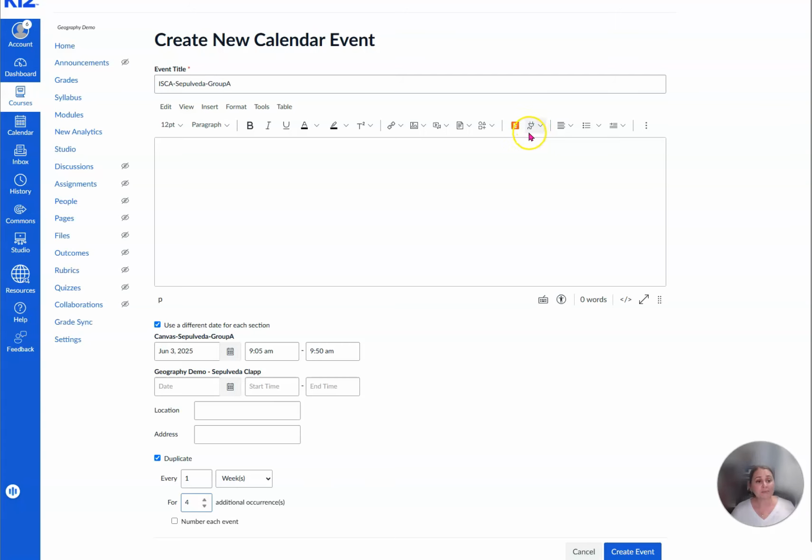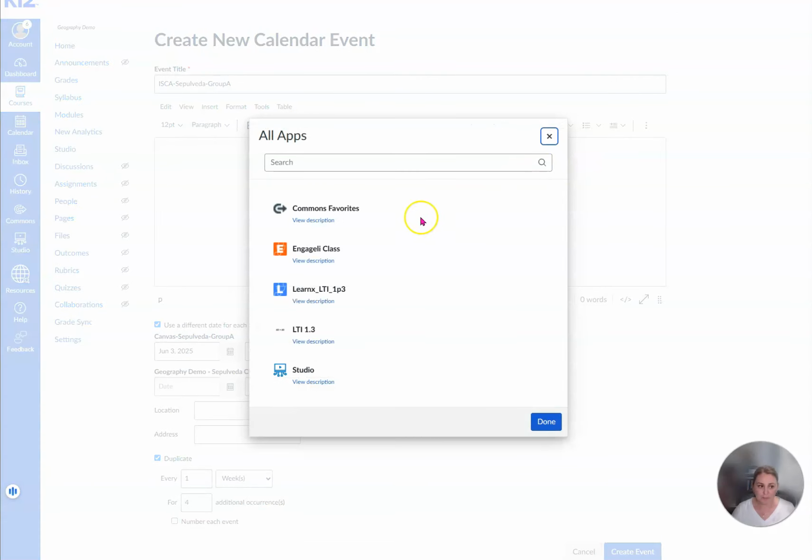Now, we're going to go up to this plug right here. It does look like a little outlet here. We're going to go up to that plug, I'm going to drop it down, and I'm going to say View All. I'm going to go into Engagely class.